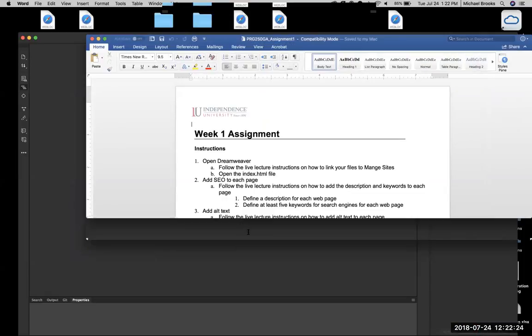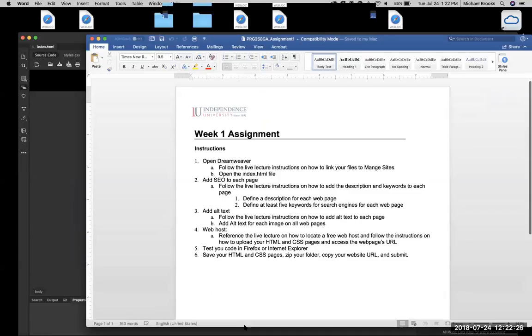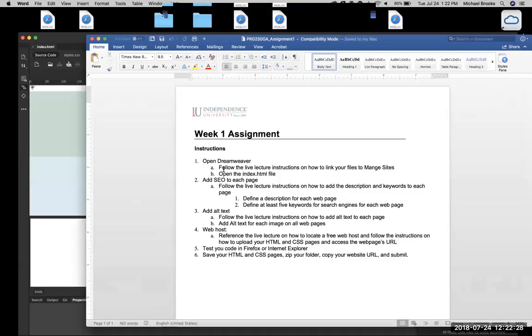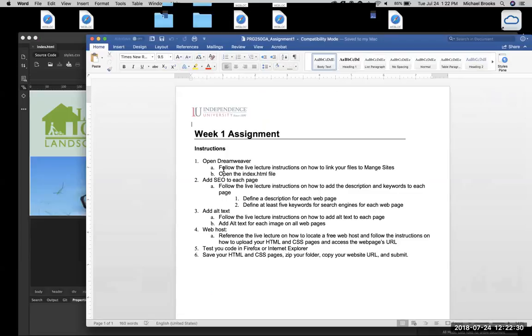bring up the directions. So this is what we're doing for assignment 1. Open Dreamweaver. And this tells us how to link and manage the sites. Open the index file, add SEO to each page. Follow the live lecture instructions on how to add the description and keywords to each page. Define a description for each web page. Define at least 5 keywords for search engines for each web page.